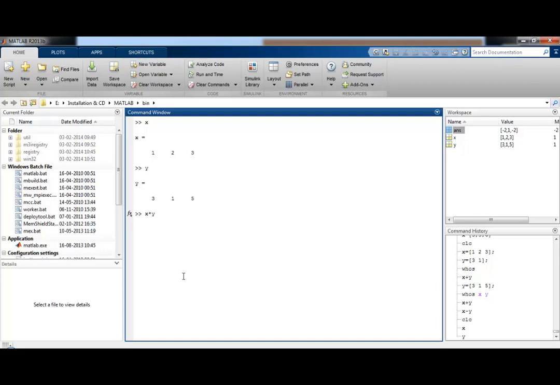Actually, this expression will also give you an error. Why? Because matrix inner dimensions must match. According to matrix algebra, if we analyze x and y, x has a dimension of 1 cross 3, and y also has a dimension of 1 cross 3. So when we multiply these two, the inner dimensions don't match, so it will give you an error. These inner dimensions must match.